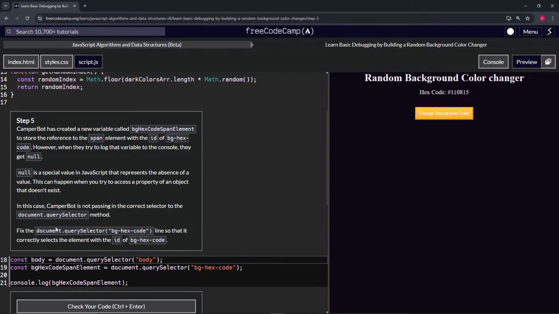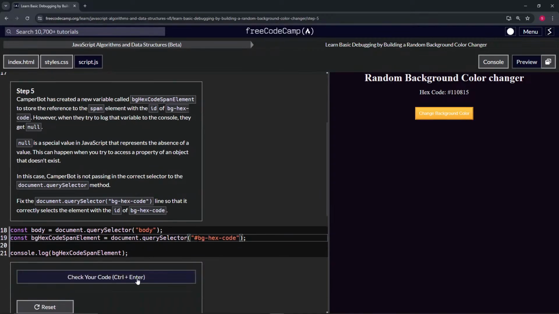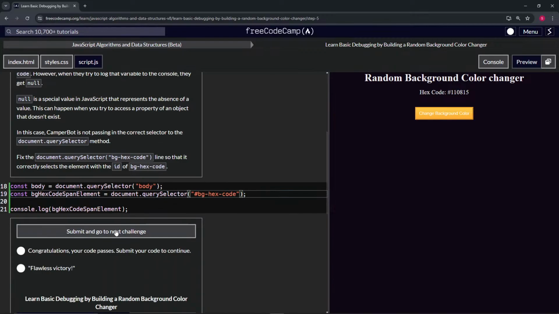We're going to fix the document.querySelector bgHexCode line so that it correctly selects the element with the ID of bgHexCode. What is wrong here? ID? Oh, since it's not document.getElementById, we can't just go around saying it's just some words. No, we have to put the hashtag in front of it. Isn't that right? Sure is, I hope. Let's see. Check the code looks good and submit it.